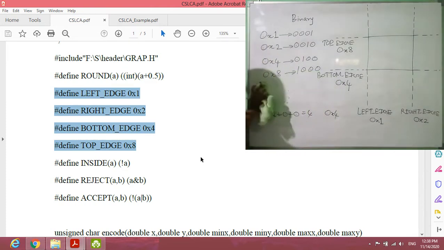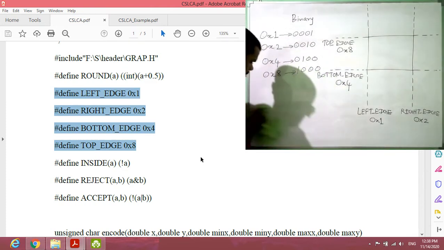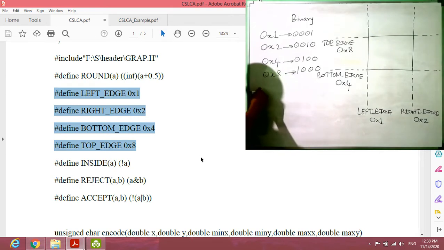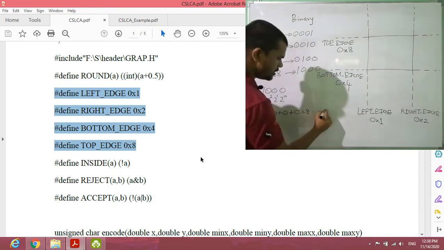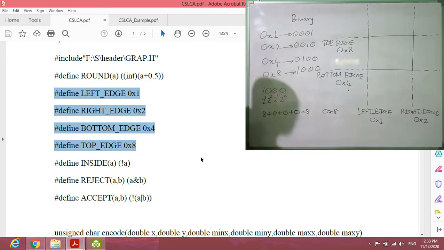In the same way, the last one. Obvious thing. We have 2 to 0, 2 to 1, 2 to 2, 2 to 3. Here 8 into 1 is 8, 4 into 0, 2 into 0, 1 into 0 gives 8. Therefore, we write it like 0x8. In that way you have to understand.